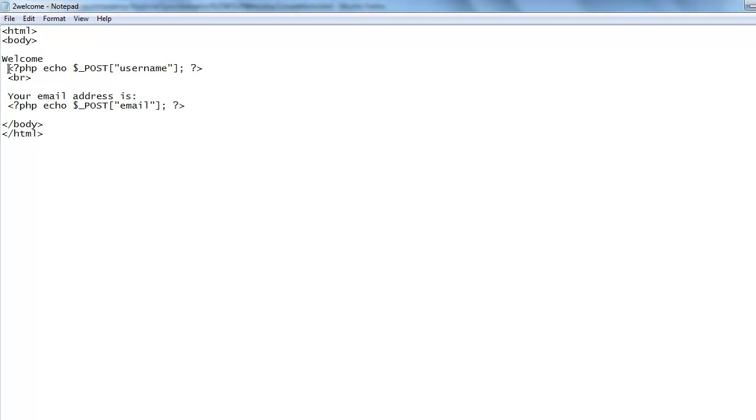And this is how we know we're using PHP. It's first the bracket, the greater than, question mark, then PHP, and it closes with a question mark. So everything in here is a PHP statement. Now when you save this as welcome, remember you have to save it as a .php file. Otherwise it's going to think it's just a web page.